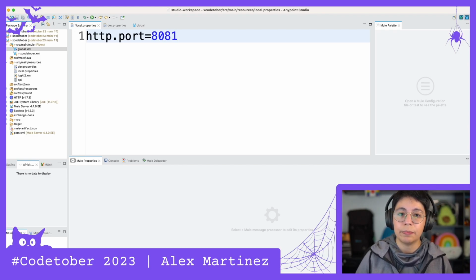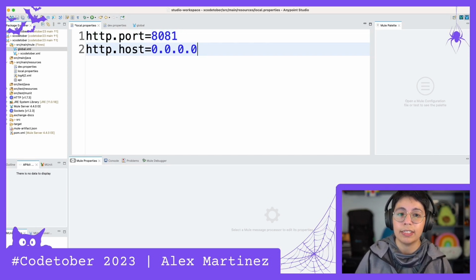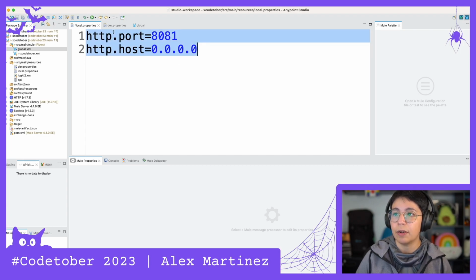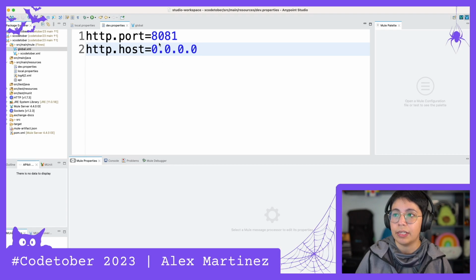One is going to be http.port, and this is 8081. And the second one is http.host, 0.0.0.0. So I'm gonna copy this and put it in the dev properties as well. There we have it. Awesome.